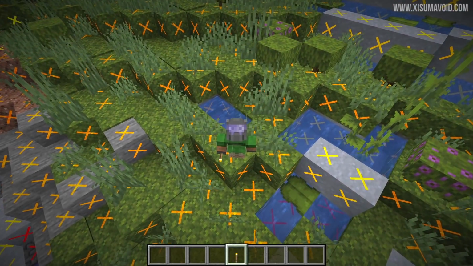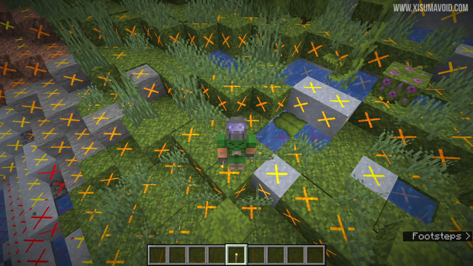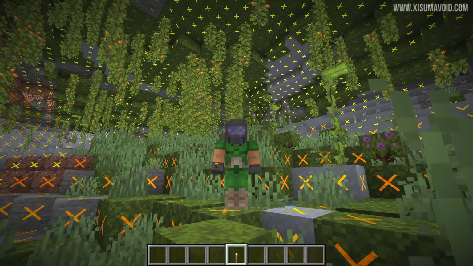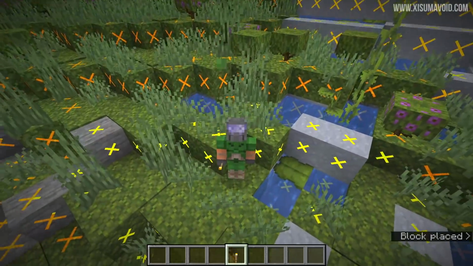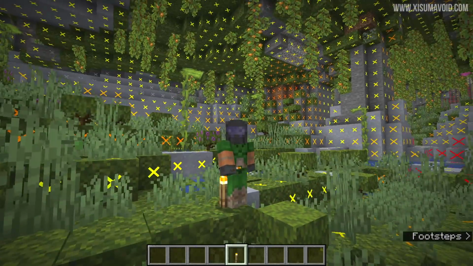Hello everyone, and welcome to another Vanilla Tweaks video, the custom resource pack picker, where you can make your own resource pack, and there's been a big update, including some very useful and functional new features.